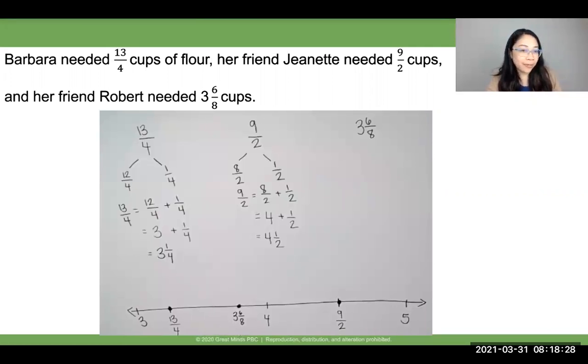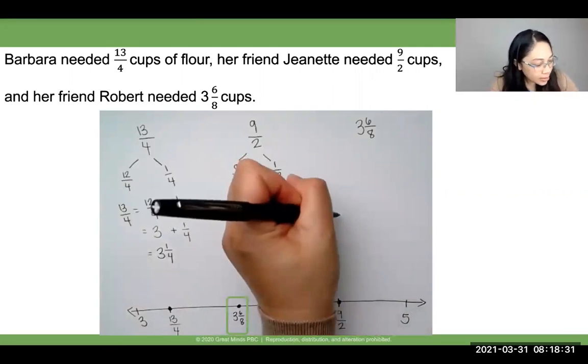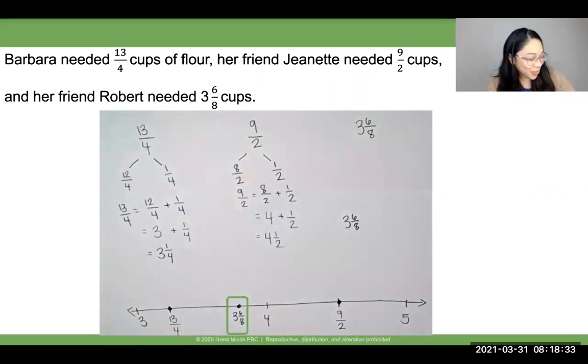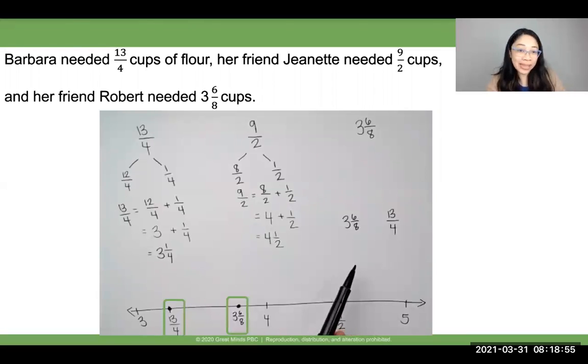Let's go ahead and compare 3 6/8 and 13/4. What do you notice? We can see on our number line that 3 6/8 is greater than 3 1 half, and 13/4 is less than 3 1/2. So 3 6/8 is greater than 13/4.